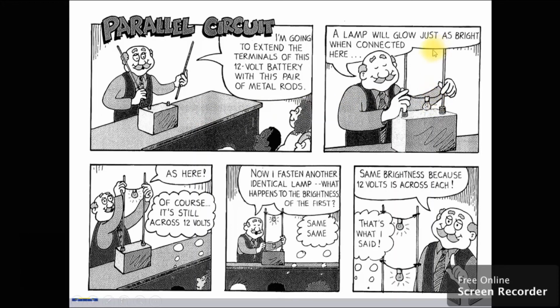A lamp will glow just as bright when connected here, at the bottom of the rods, as here. And the students think to themselves, of course, it's still 12 volts. And that makes sense. No matter where you slide that light up and down, it's going to be the same brightness. Then he says, now I fasten another identical lamp. What happens to the brightness of the first? And everybody thinks it's the same. You can put a bunch of lights in there, and the brightness of each lamp will still be the same.